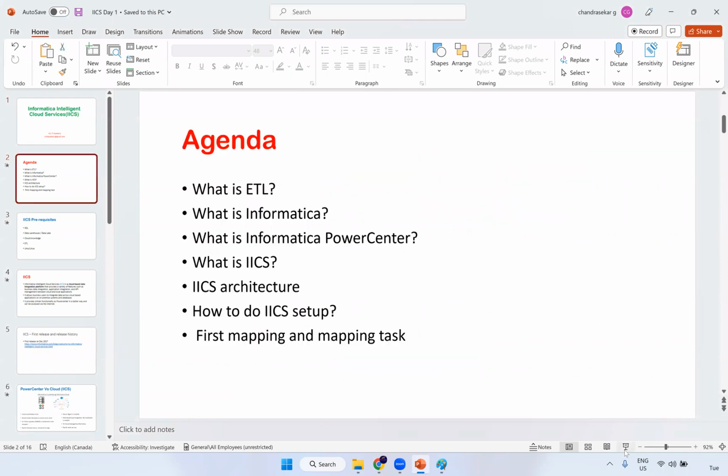Okay. So today's agenda is what is ETL? You already know what ETL is. ETL is nothing but extraction, transformation, and loading. Most data-related projects in the backend, in banking, insurance, retail, healthcare, all use the ETL process to load data from transactional databases to data warehouse tables and data lake tables. For that, they need an ETL tool.